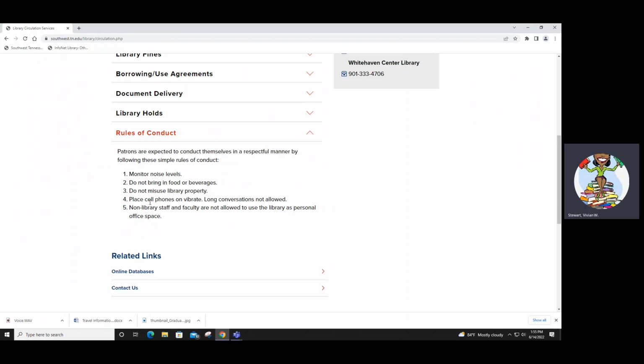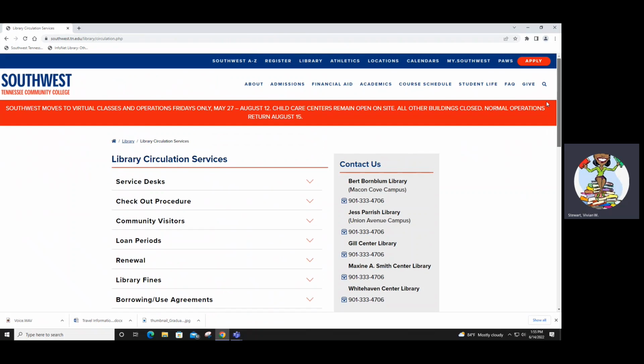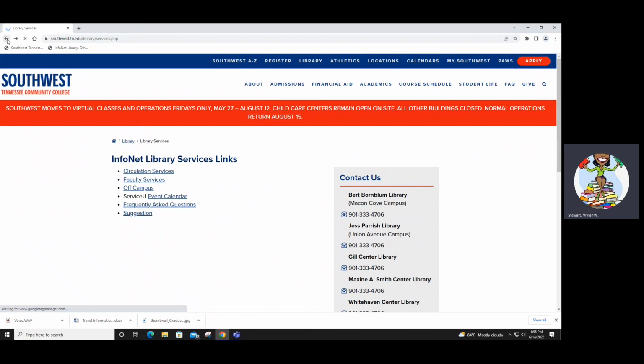Number 4 asks that you place your cell phones on vibrate and long conversations are not allowed. This is not saying you can't use your cell phones. You can, but we need you to be mindful of the noise level and how that may affect others. Now you can revisit this page at any time. At this point, I'm simply going back to my previous page, and I just want to point out that you may find this off-campus page to be helpful.